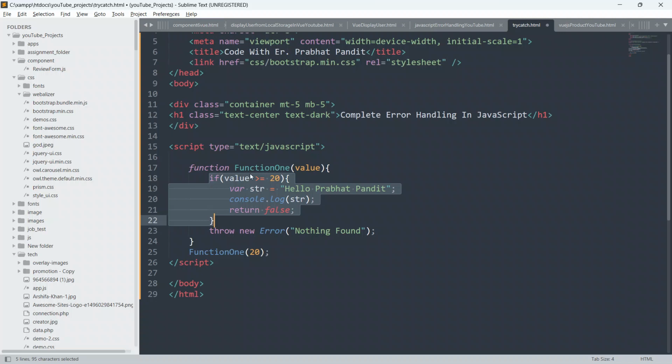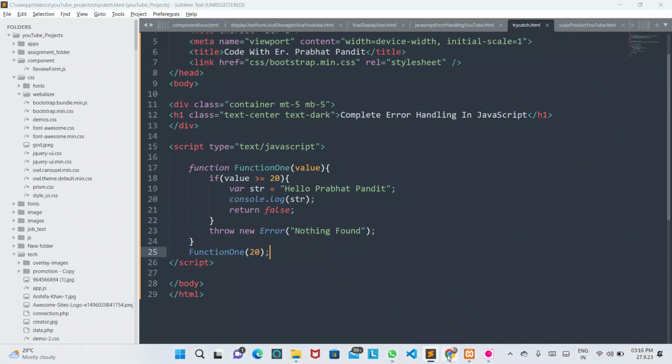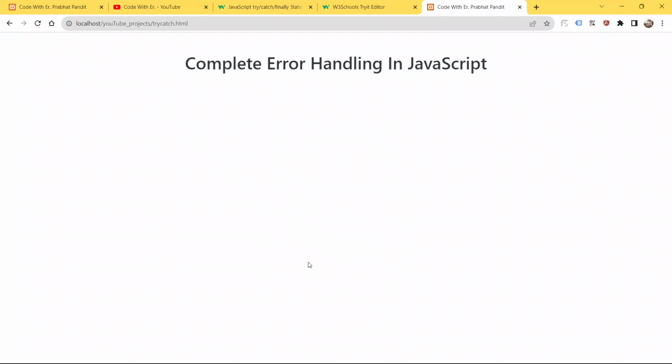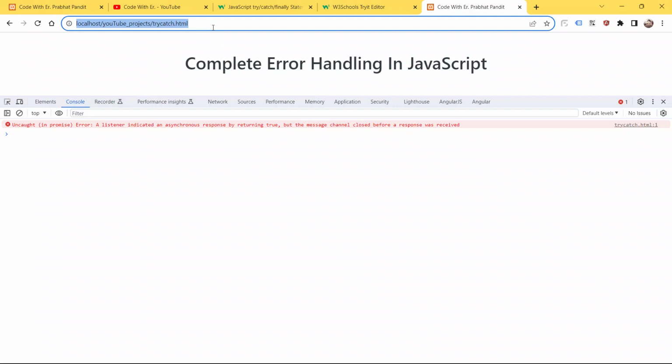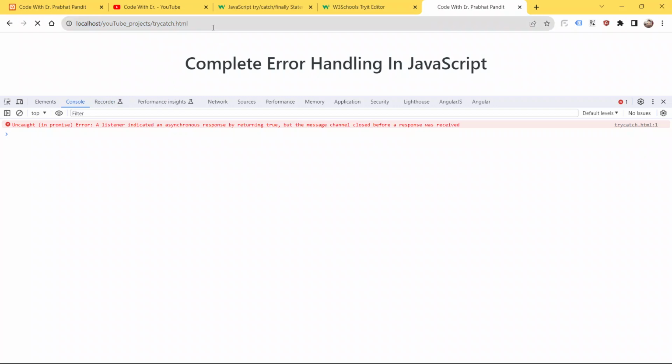Because as of now the condition is true. As you can see here, value is greater than or equal to 20, and I have also provided 20 here as an argument. So the control will be inside the if block only, and from here only it will return. It won't come to throw new Error. Now just save your code, go to the browser, open the developer tool console, and refresh the page. Hit enter.